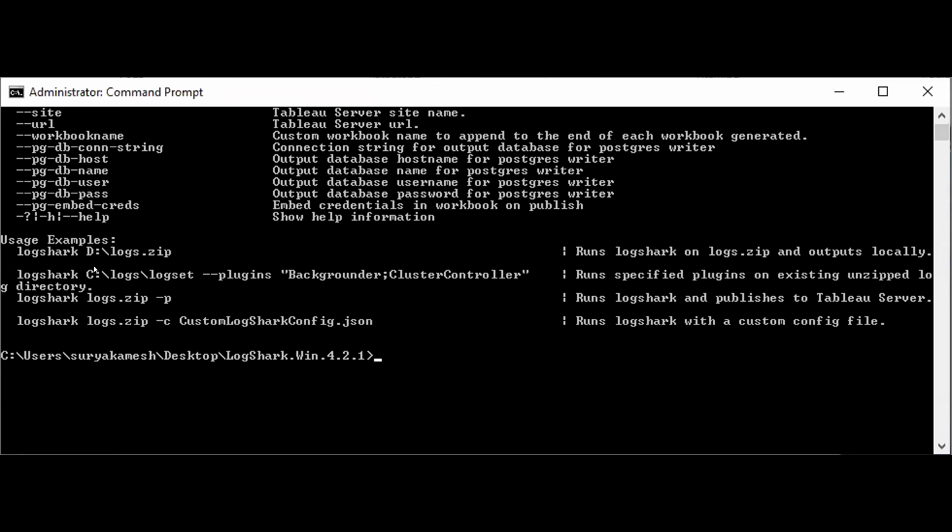See, in general, whenever I'm trying to run this Logshare tool, the output files can be generated in the Logshare directory. But there is one more option. You can also publish all the dashboards which the Logshare is going to create into your Tableau server. So these are all the different options.